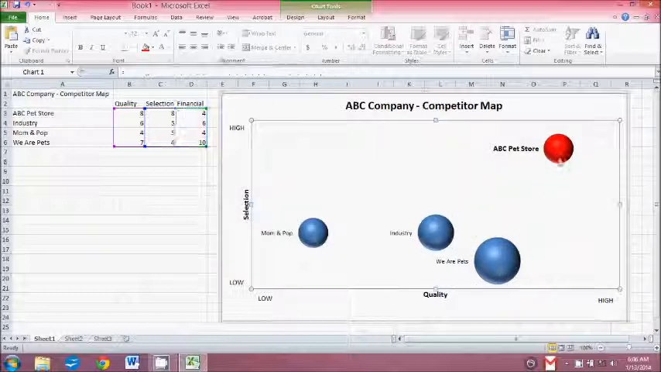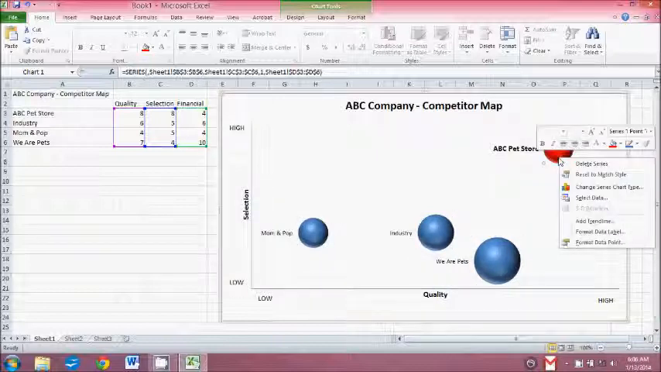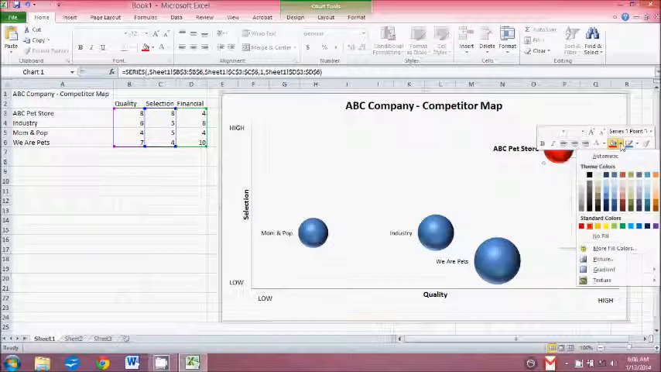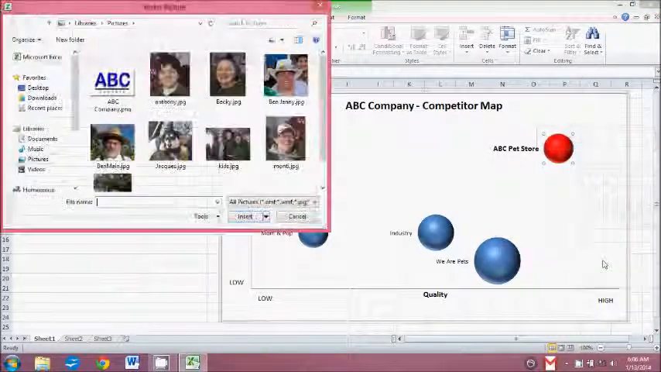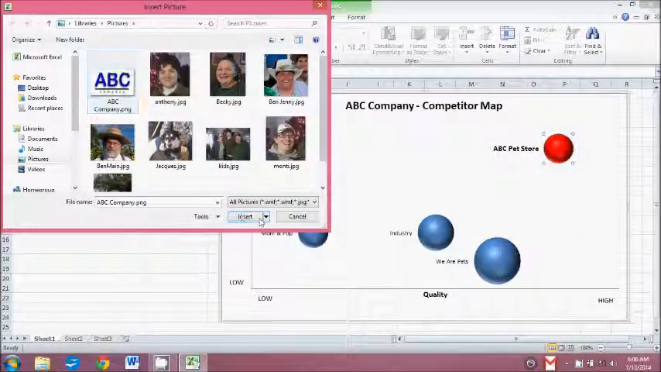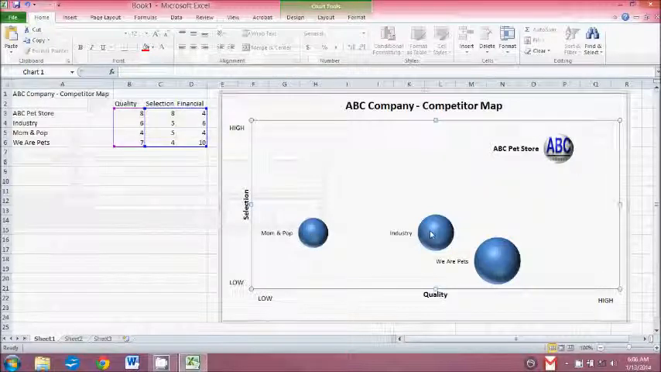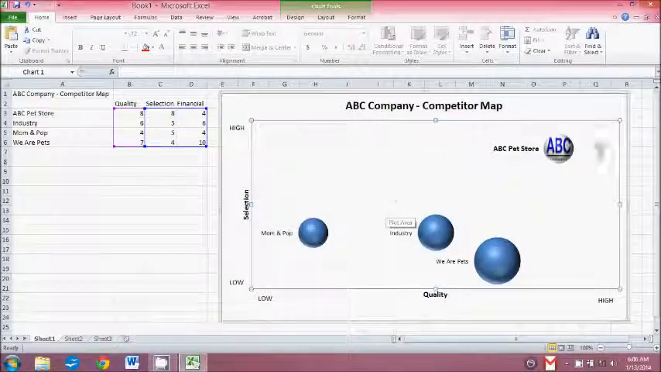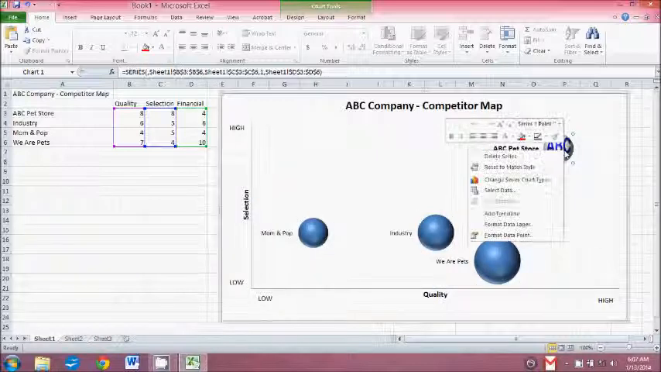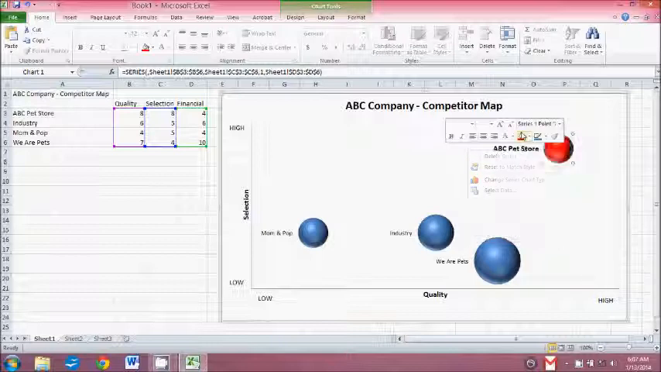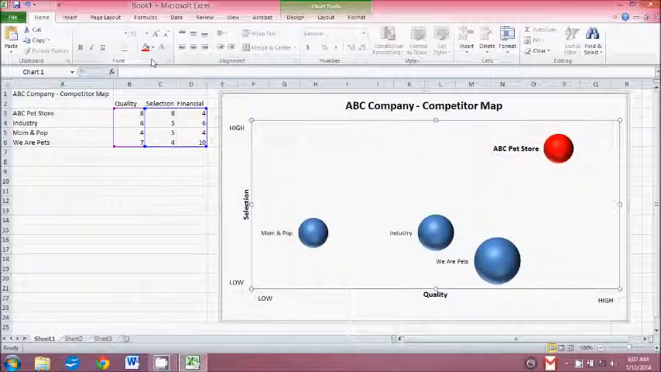Now, if you happen to have a copy of the logo, if you wanted to do something really kind of fun, what you can do is use your pull down menu and go to picture. Okay, and there's our logo right there, and we can insert that. So now we know who we are. It's very obvious. You can do that for any of these if you'd like. But that's just one fun thing that you can do to make you stand out. We can just make it back to red. And that's really all there is to creating a bubble chart.